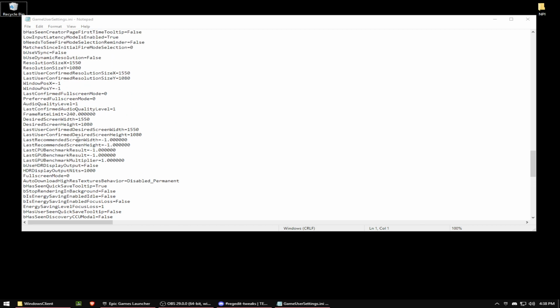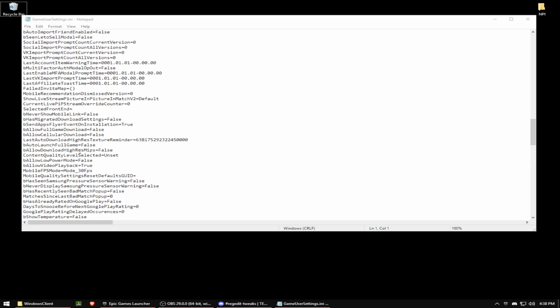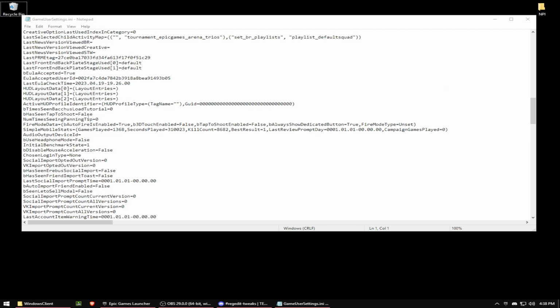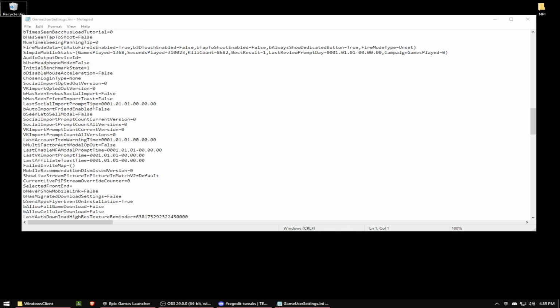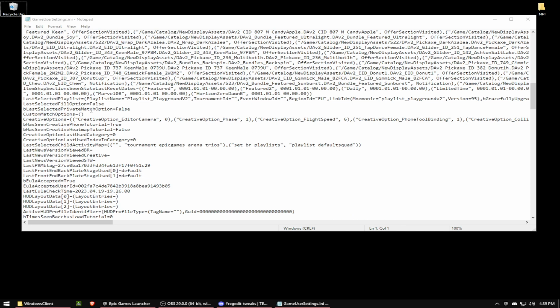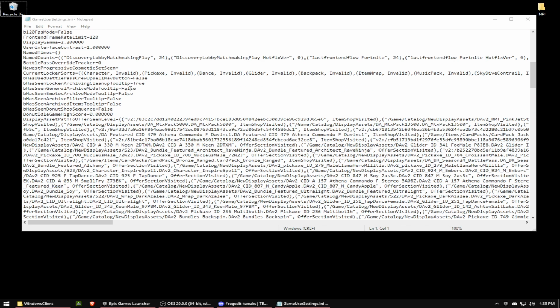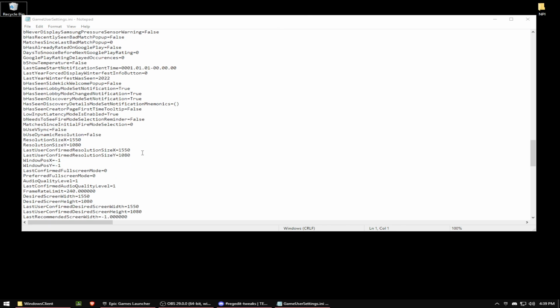Ray tracing and energy saving and stuff like that is already disabled. The only thing that's enabled is the sound quality. We're gonna have to put it back to low from high and apply. So again, if you want a different resolution, just change the resolution and the frame rate. If you followed my video but you don't have 240 Hz, just change this to the amount that you have.